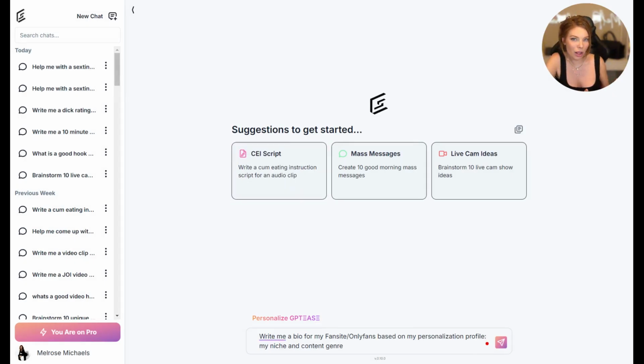Now you're going to see the prompt pre-fill inside the chat box, and it says, write me a bio for my fan site / OnlyFans based on my personalization profile, my niche, and my content genre. Now, if you haven't filled out personalization, this is going to be key to getting you the best possible outcome with GPTs just in general. GPTs really wants to know who you are as a creator, your brand, the way you write, the emojis you use. This is why personalization is so important.